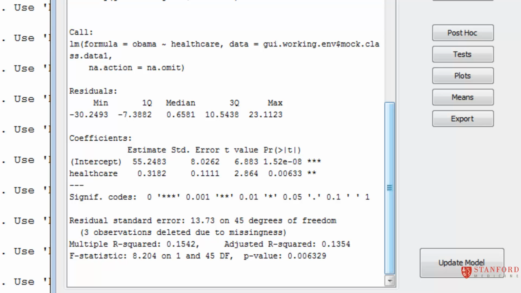But what does that really mean? So that really means that healthcare is associated with President Obama's approval ratings in this cohort, and that for every 1 unit that President Obama's approval ratings increase, the attitude towards healthcare, the unit for healthcare, goes up by 0.31. So that's what that's really saying. The R-squared value, which is listed a little bit below that, is 0.1542, and the F statistic is listed as 8.2, which is significant.